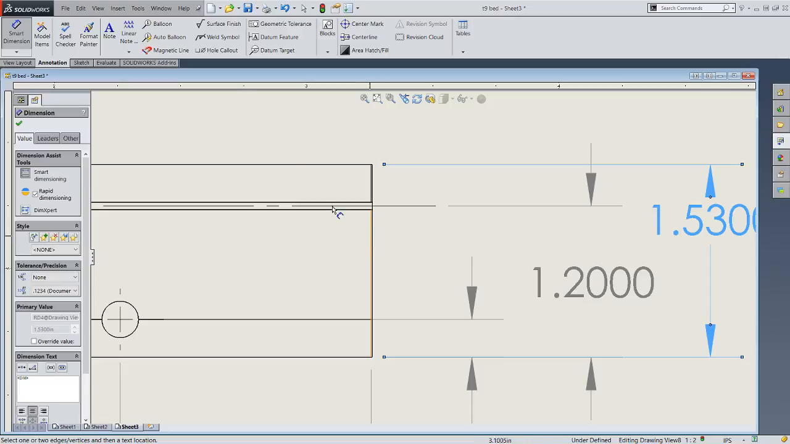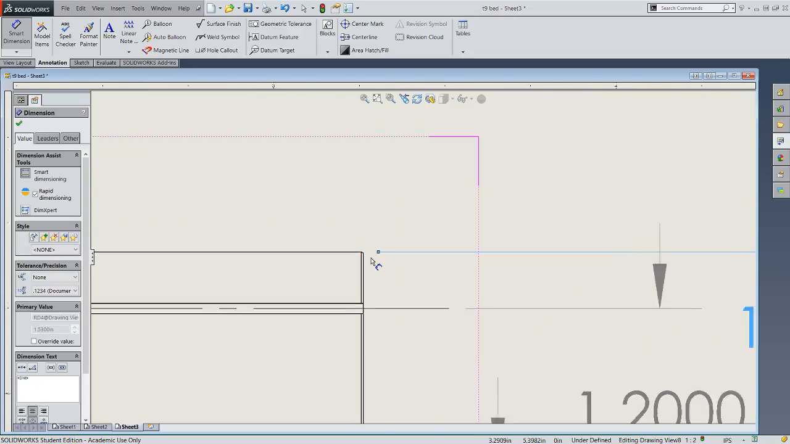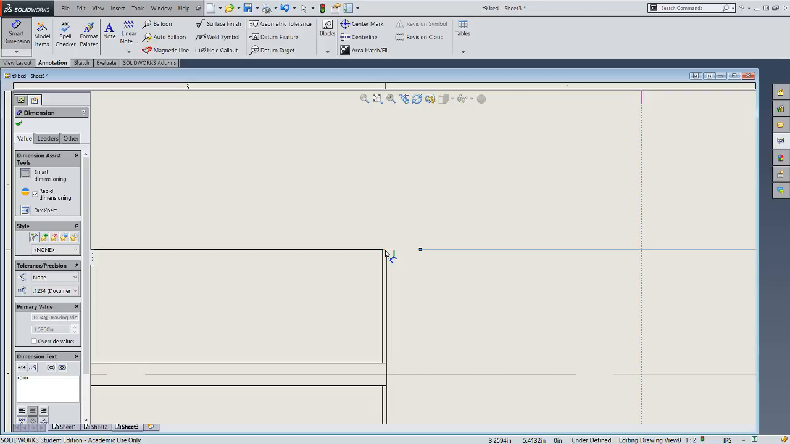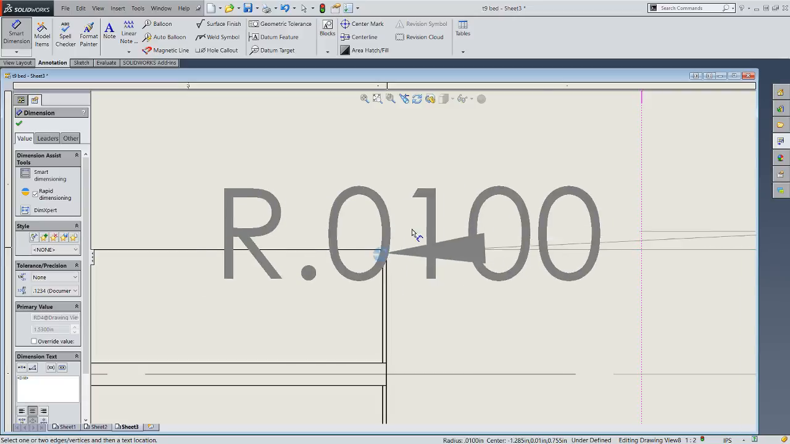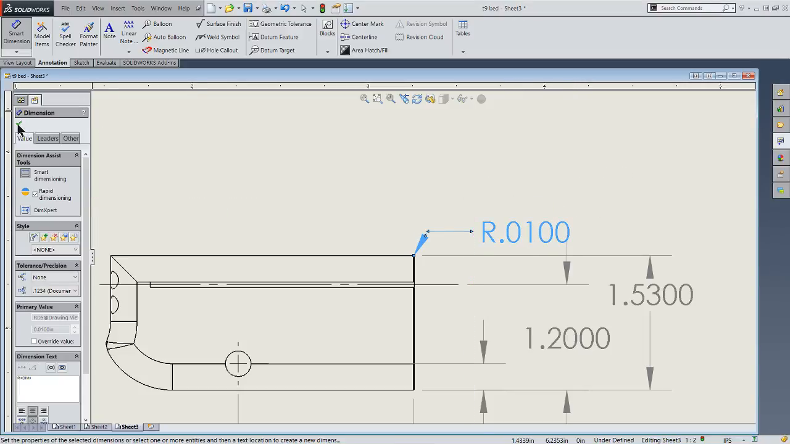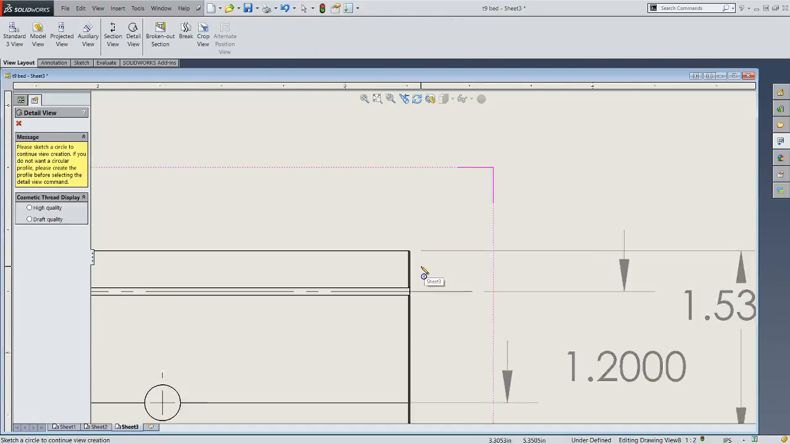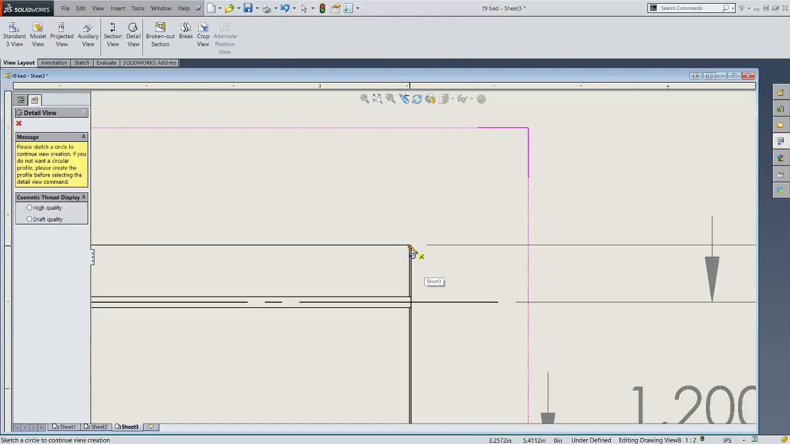Now you can't really tell, but there's a chamfer right here. So let's go ahead and try and call out that chamfer here. There you have it, itty bitty. Now, that's not a very good layout of that, is it? Let's go ahead and do another detail view of this. View layout, detail view, and I'm going to do a detail view of this edge right here.